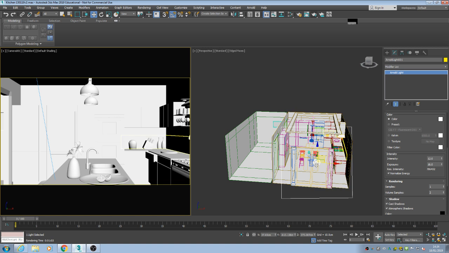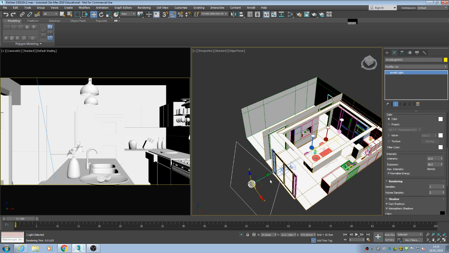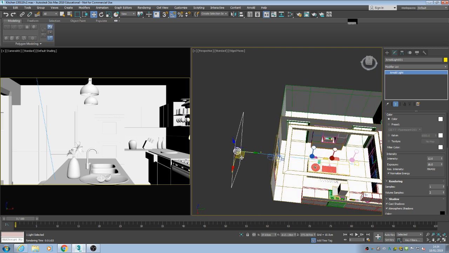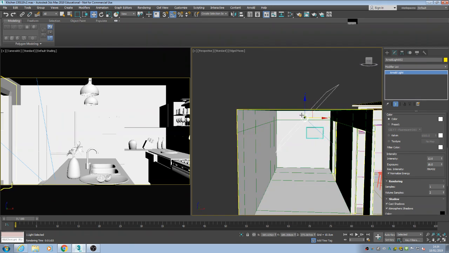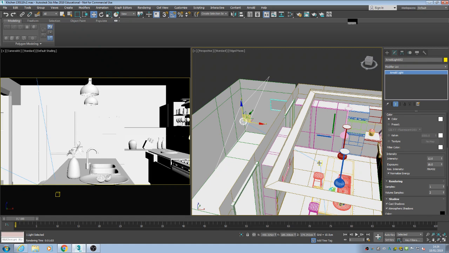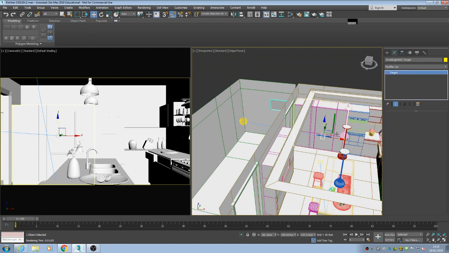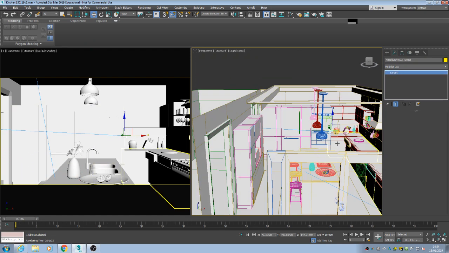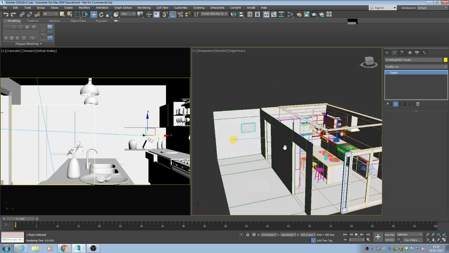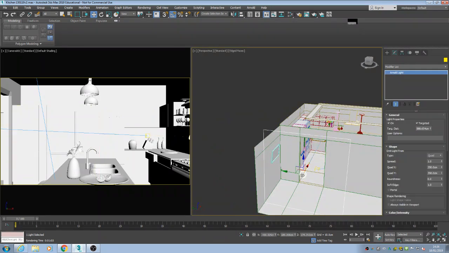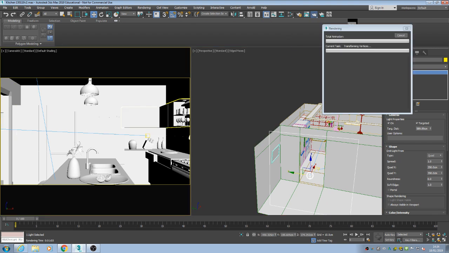What I'm gonna do is duplicate my light by holding down the Shift key and dragging it over and placing it coming through this door. Press OK. Let me move it down a tad. And I can bring the light direction up and across. Okay, I'm gonna press the render button again.